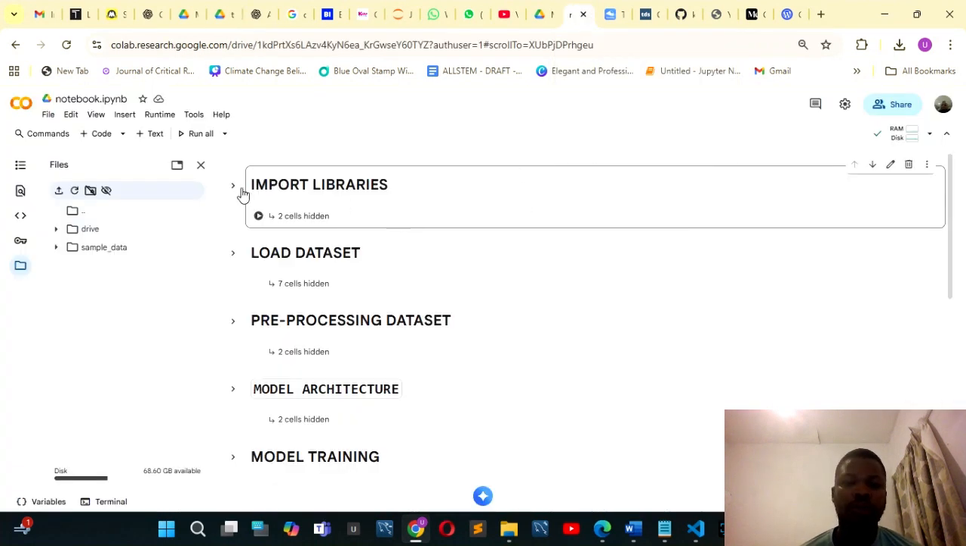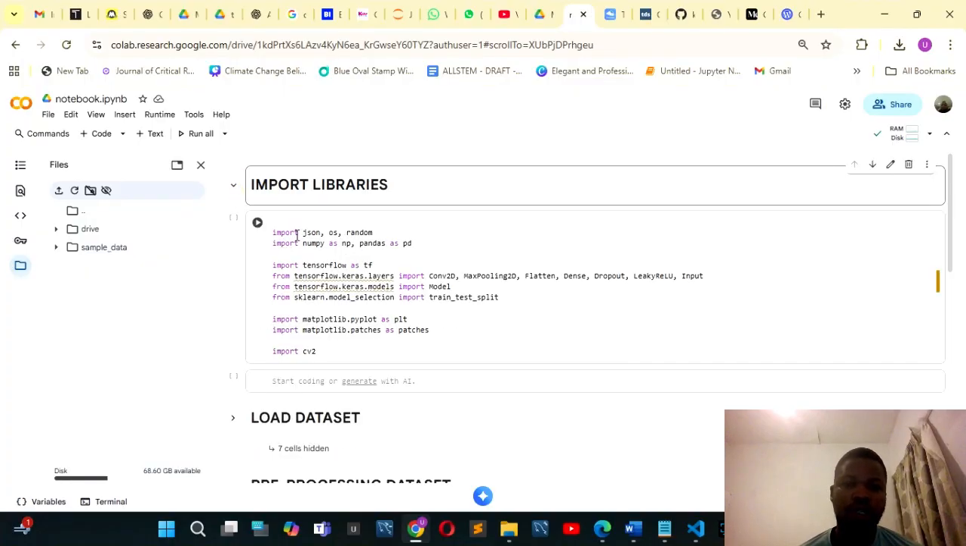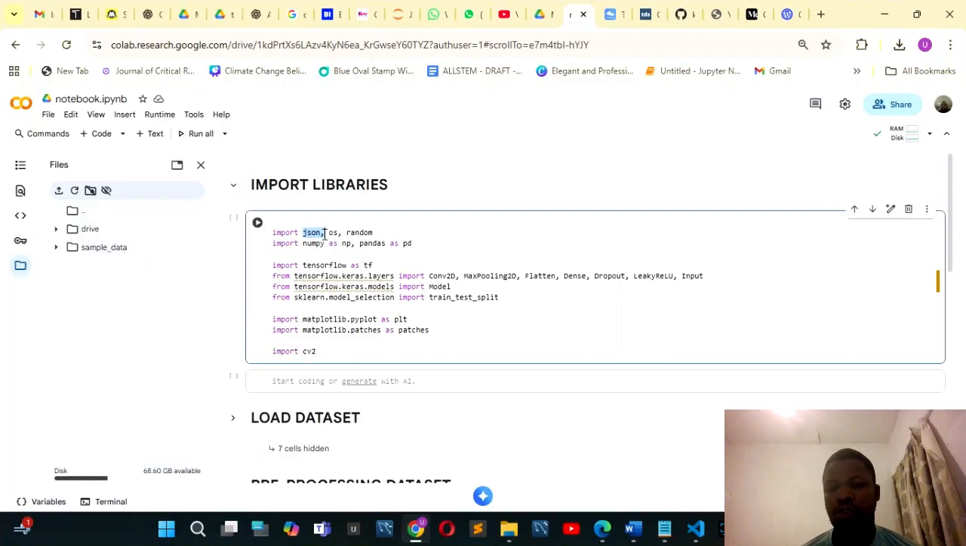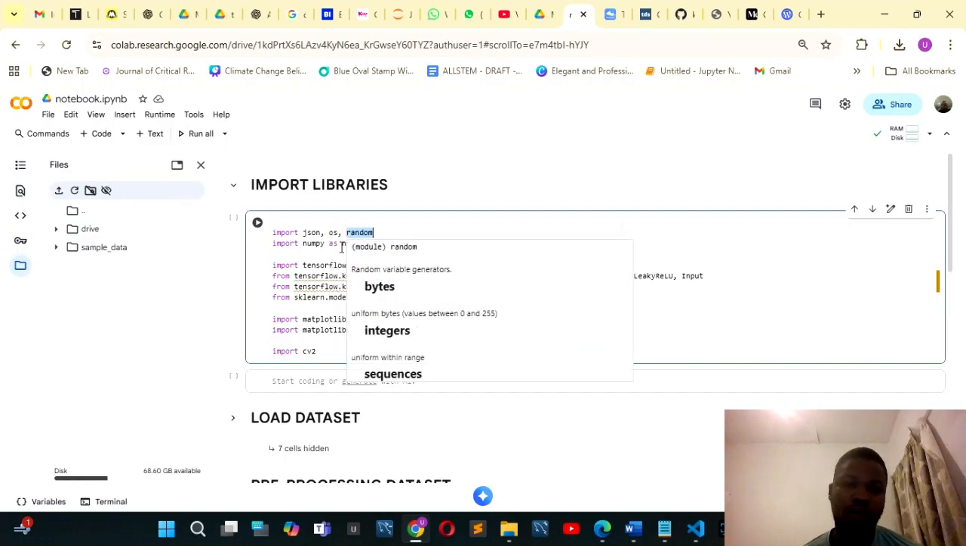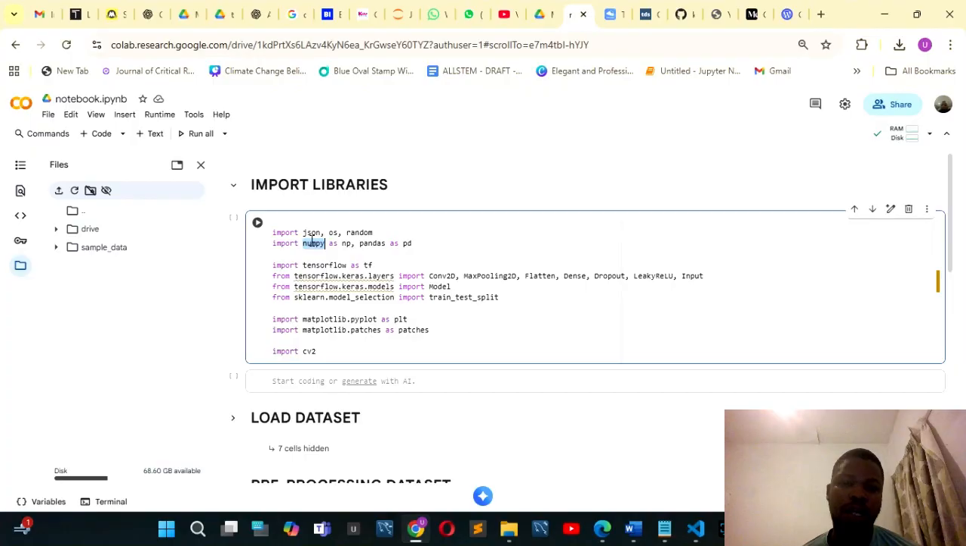The first thing we do is import our libraries. So we import JSON, which will be used to read the annotation files. Always, of course, for the path, and random because you may need to check some images randomly. NumPy, of course, for numerical data manipulation. Pandas for data frames. TensorFlow for our model building, and in fact, the project as a whole.